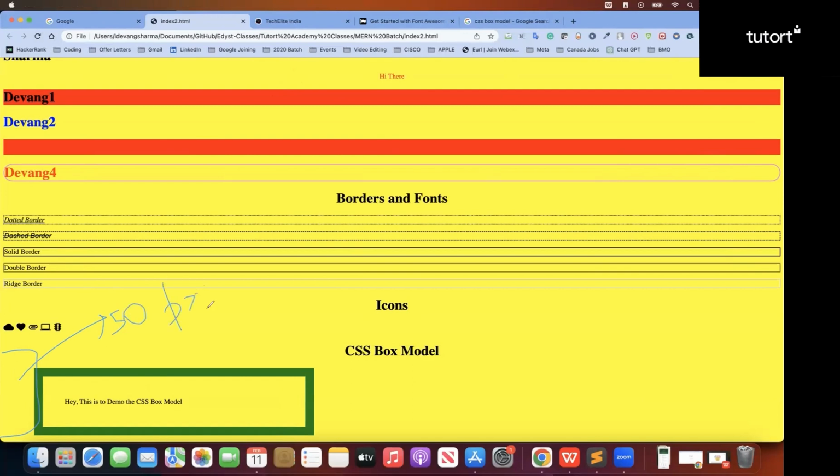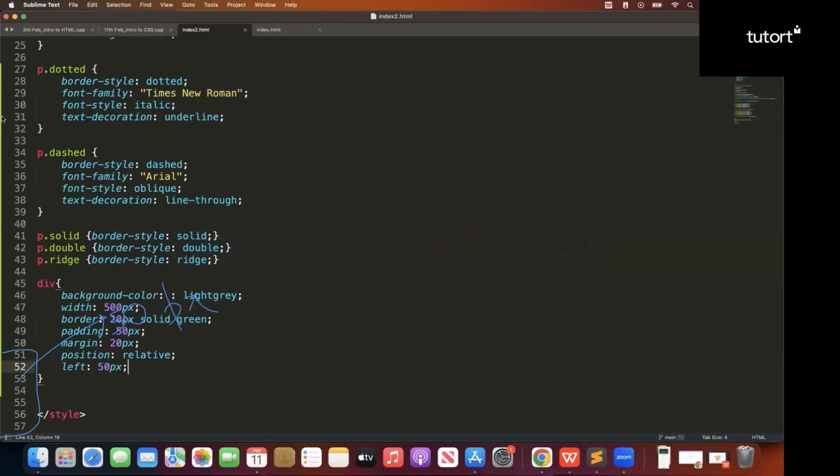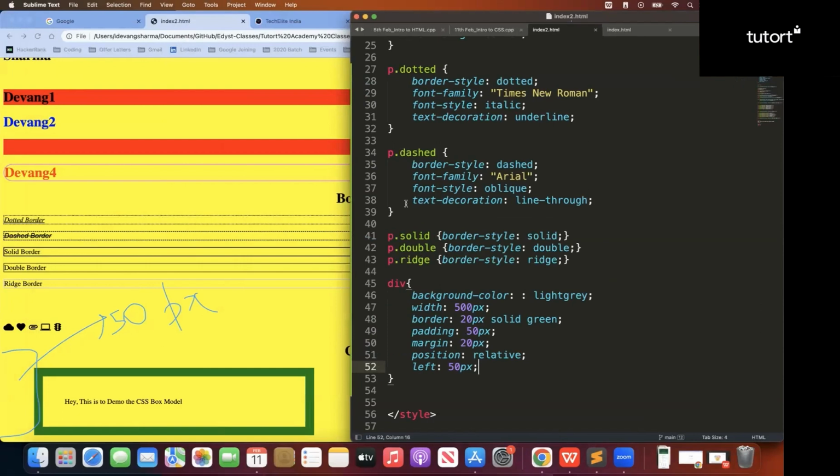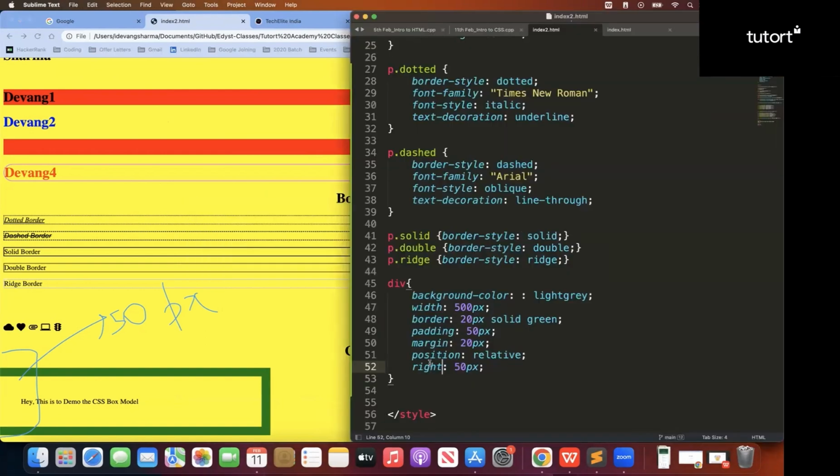Why? Because I said in the CSS property that, hey, you move by left of 50 pixel. So this complete web page moved by left of 50 pixel. I refresh this. If I make it right of 50 pixel, now you refresh this. Now it has moved 50 pixel to the right. So if you give it to the left, it will move to the left. If you give it to the right, it will make space to the right, or wherever, top, bottom, whatever you want to use. Just to give you an idea.